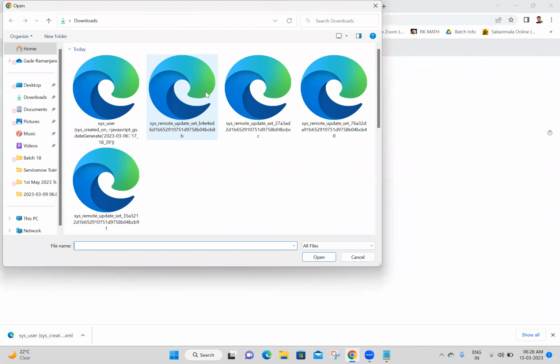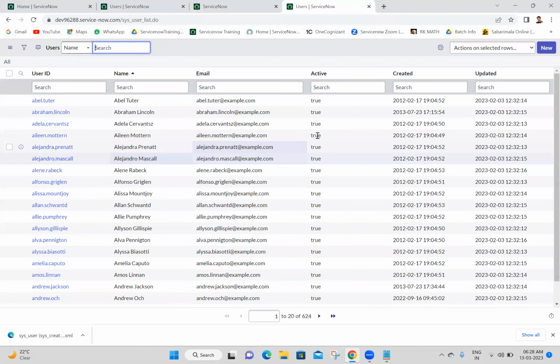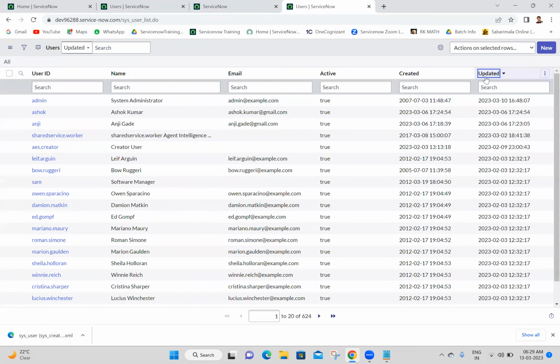Choose file. This one is our latest update set XML file, for users. So I'm clicking upload. You will see the two user records, Ashok and Anji. Yes or no? You are able to see Ashok and Anji user records here. So that is moving of data by using export XML, import XML.